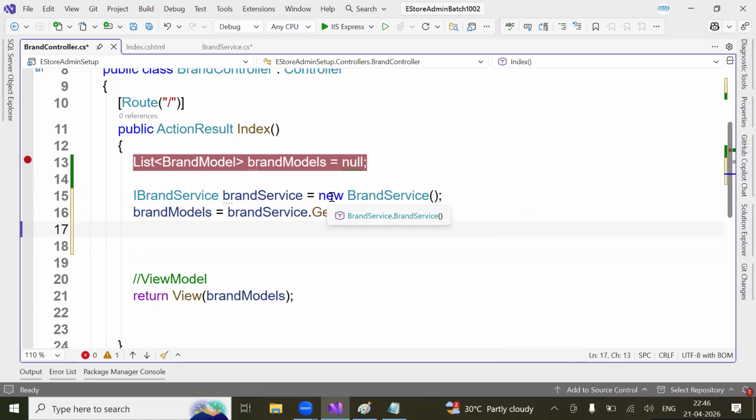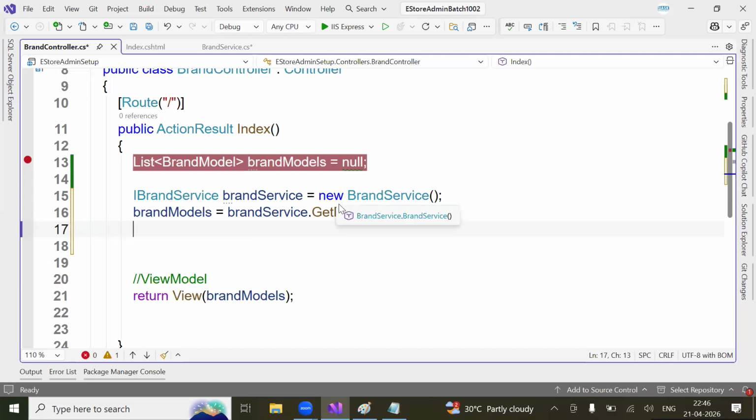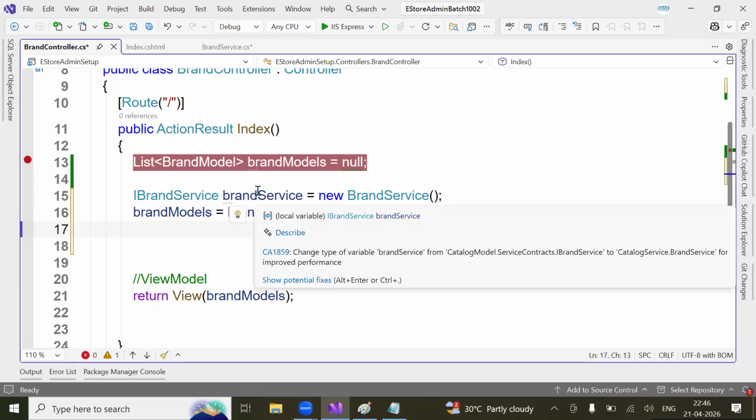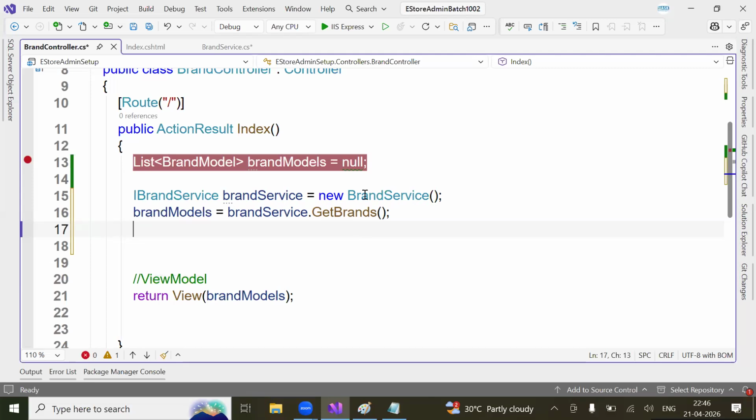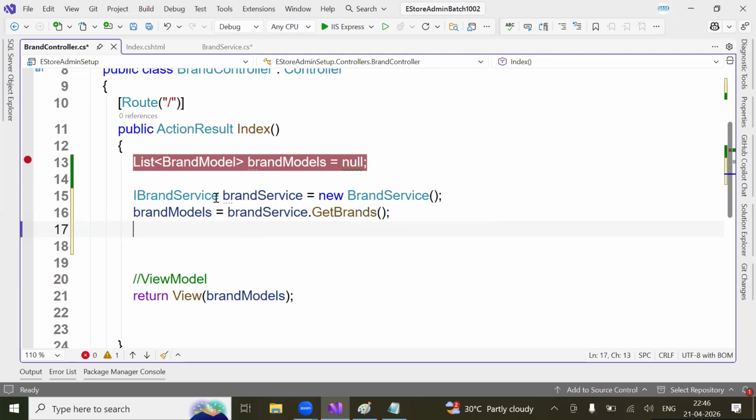The new method will try to create an object for you. That means it will try to create memory for you. Agreed? Everyone, agreed or not? And then that memory will be assigned to the brandService variable. While assigning to the brandService variable, I don't want to assign all the methods. I have to assign only the interface-containing methods. Now you see here.